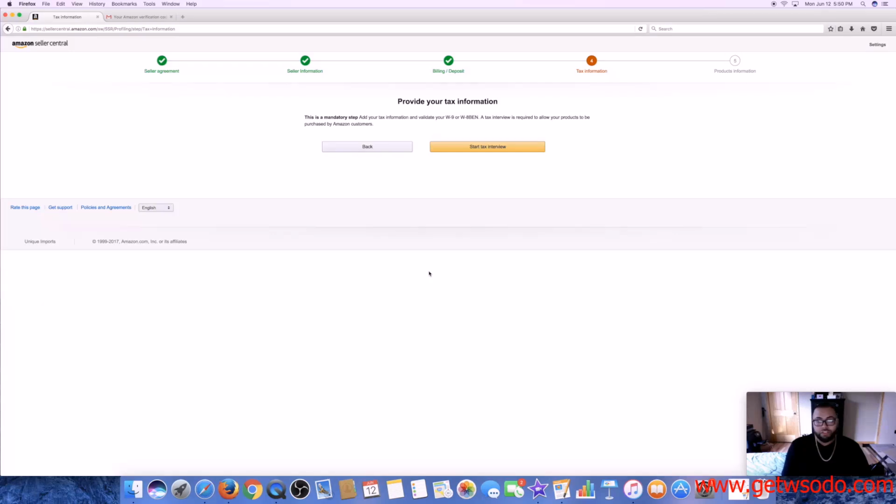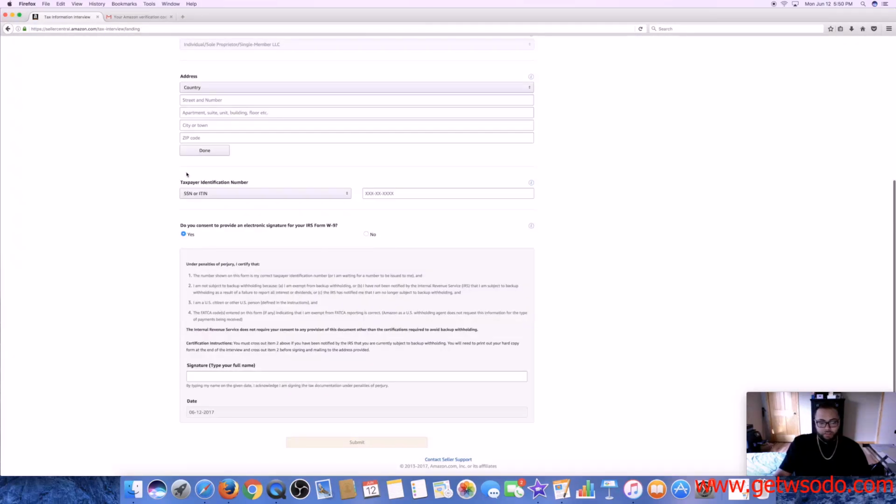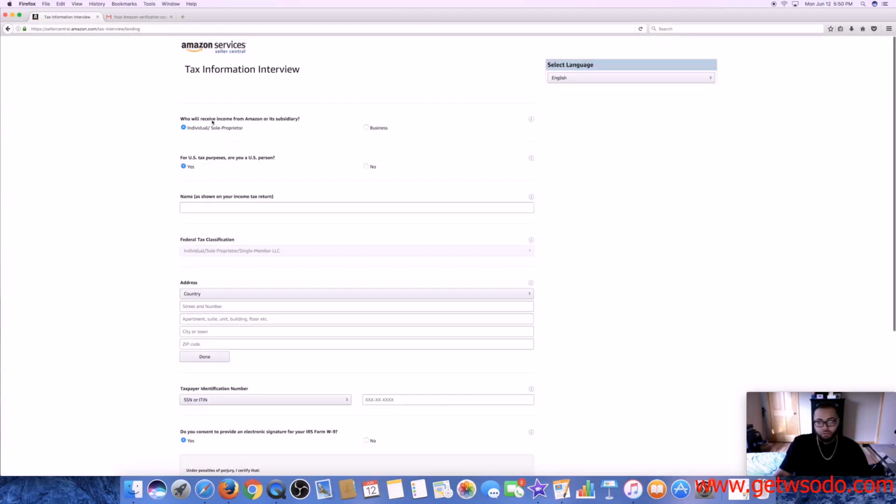So the fourth step is going to be tax information. This is mandatory. It says add your tax information and validate your W-9 or your W-8 BEN. A tax interview is required to allow your products to be purchased by Amazon customers. So go ahead and start your tax interview. This is going to be a series of personal questions.